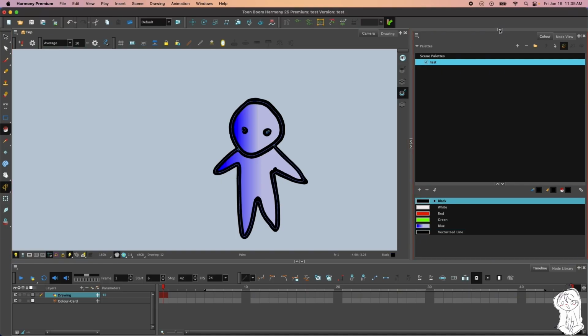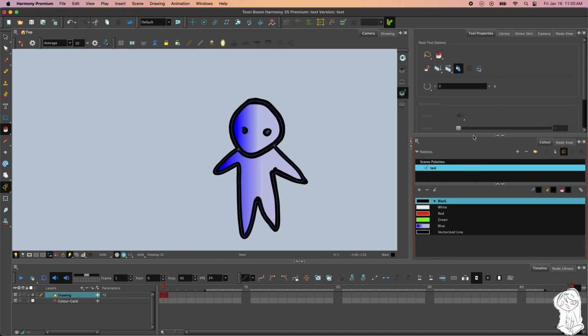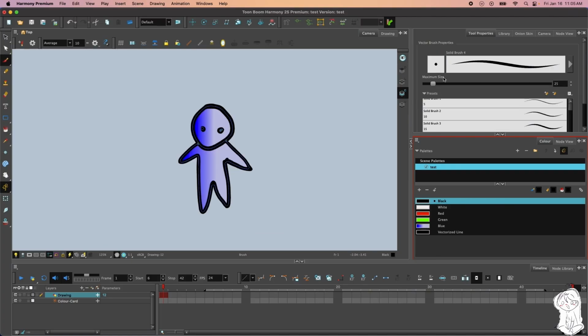Also, if you press these arrows here, it lets you resize it. You also can drag by clicking in the middle area. I usually keep some of it closed down just for layout reasons, but yeah.